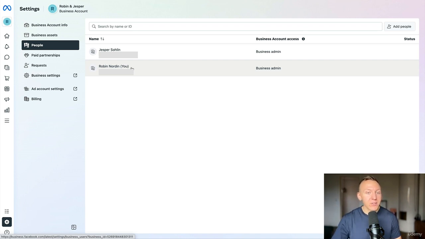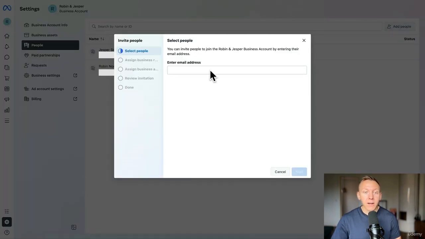Now, if you want to add in someone additional, like I've added in Jesper here, for example, and he's an admin, you can click on add people in here. You can write in their business address and then decide if you want to add them in as an employee, meaning they have limited access to just a couple of functions, or add them in as a business admin, meaning they have as much control as you do.